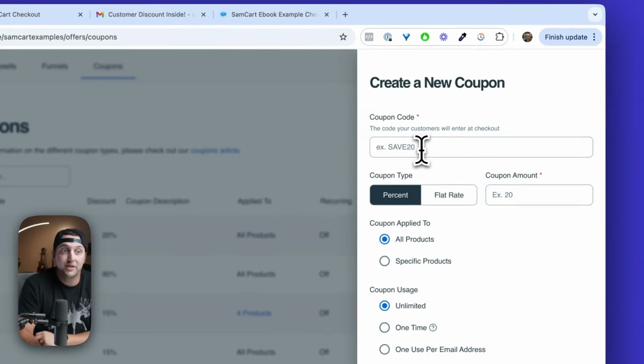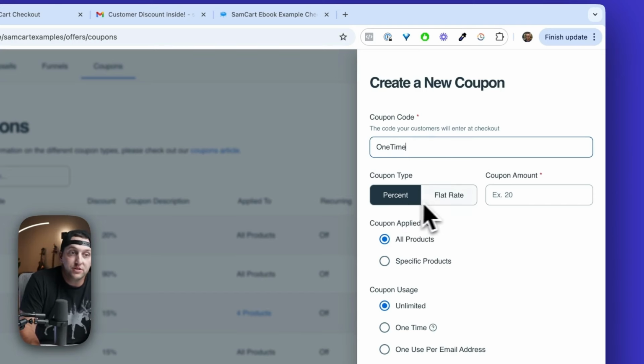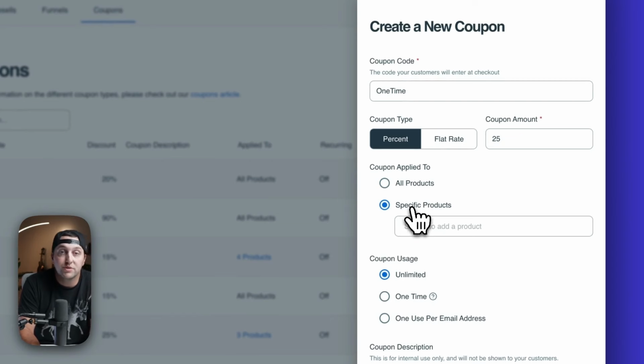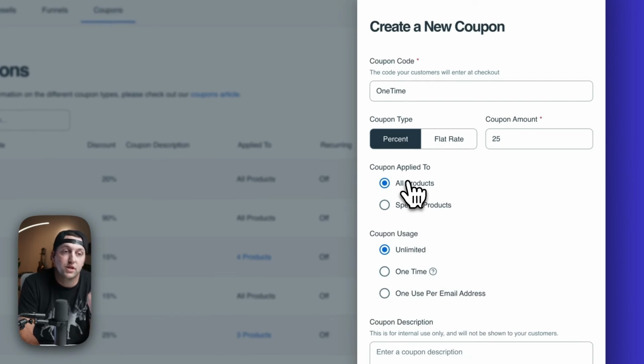Under Create New Coupon, this is where you're going to go ahead and give it a coupon name. So if I just said one time, that's what your customers are going to have to go plug in. Then it's a percent or a flat rate. I'll just say this is a 25% off coupon. Is it applied to all products or specific products? I'll keep it simple and just say this one is all.